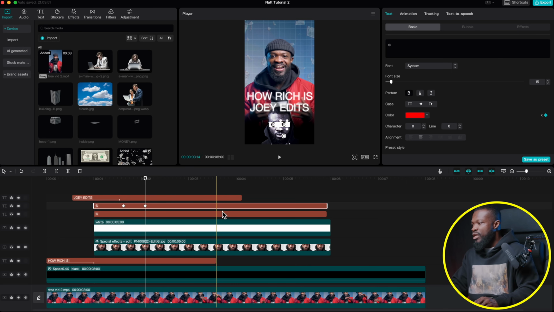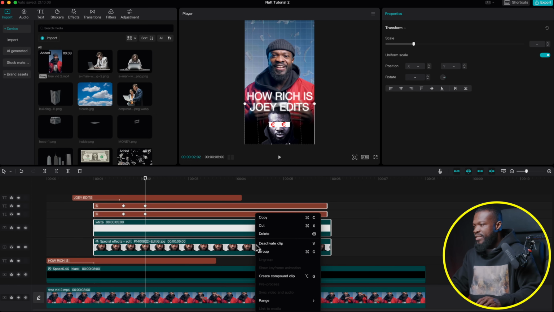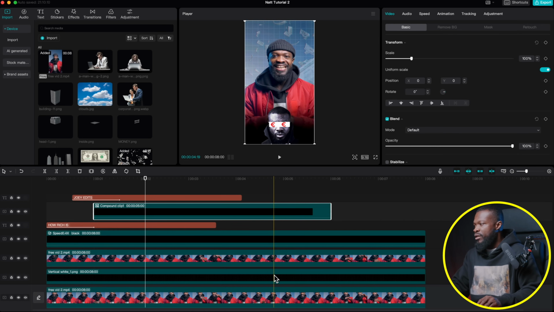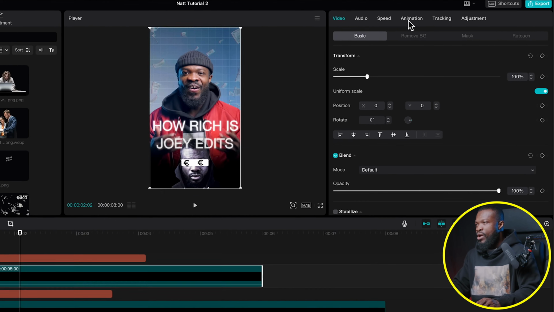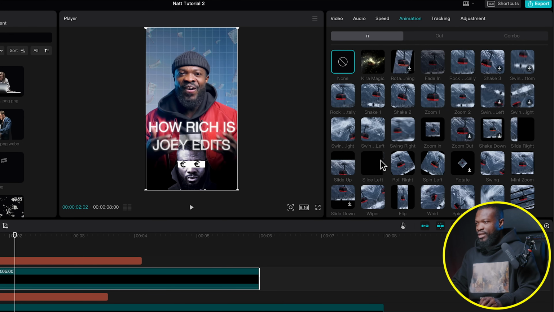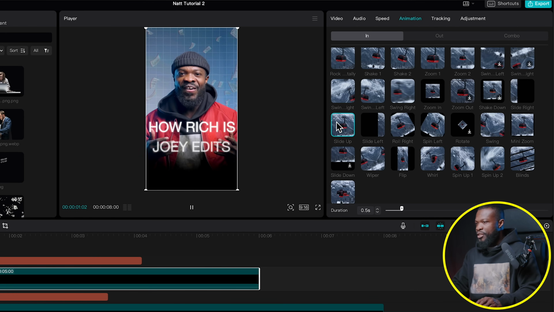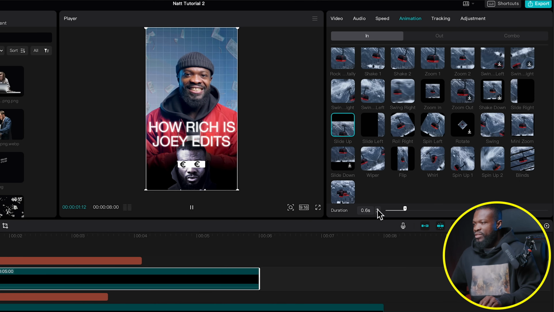Now make a compound clip of these two and also this white and the picture. Just select all, right click and create a compound clip. So we'll make them one. With that selected, go to the right side and click on animation. Then we're going to use slide up animation and we'll go for somewhere 7 seconds.